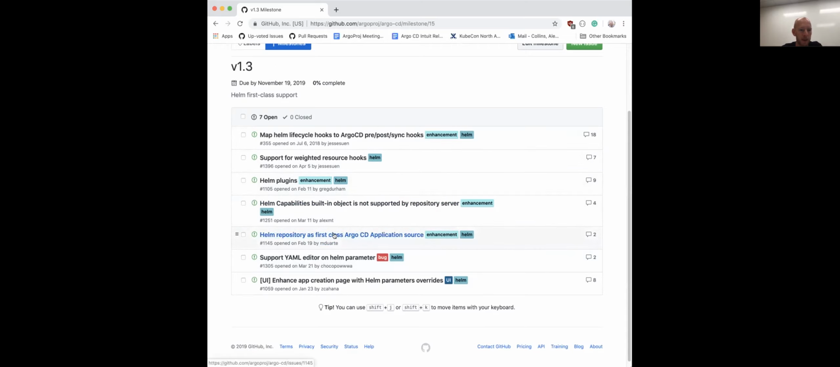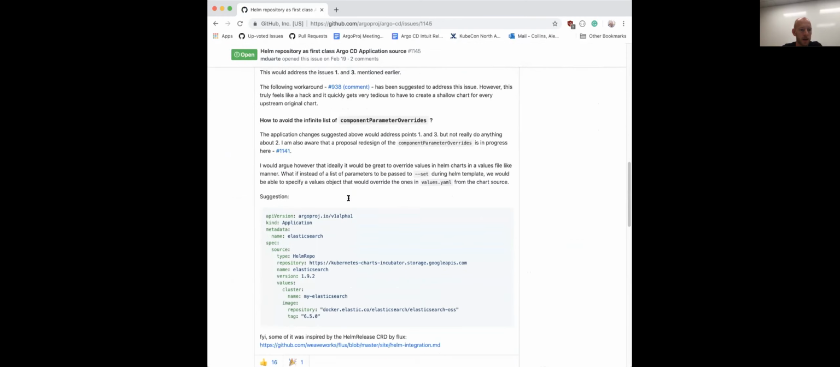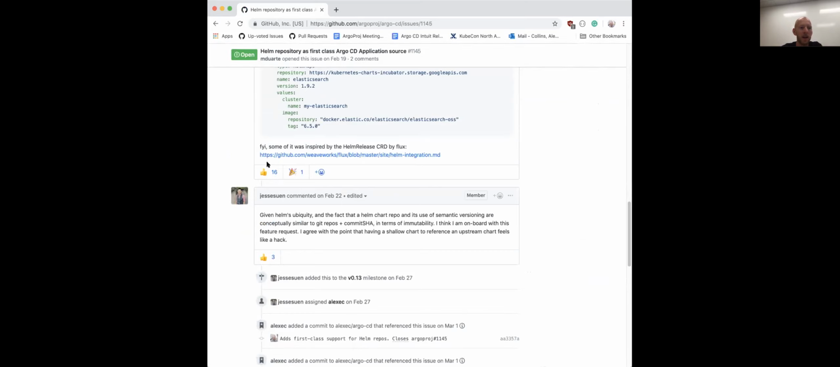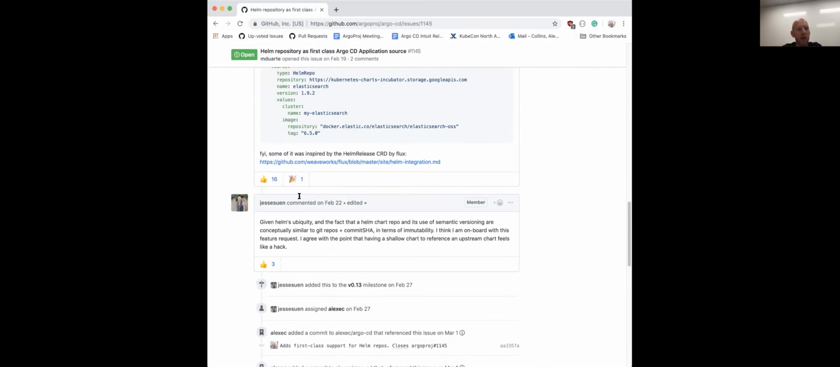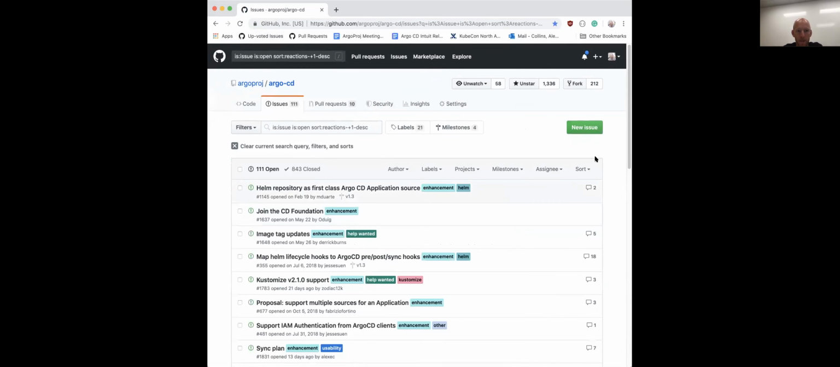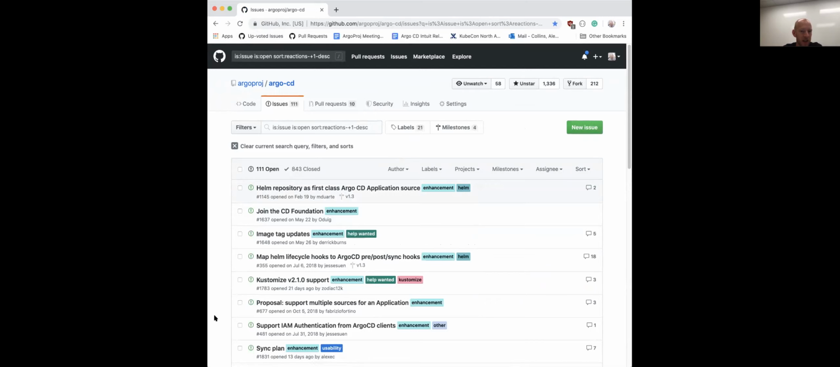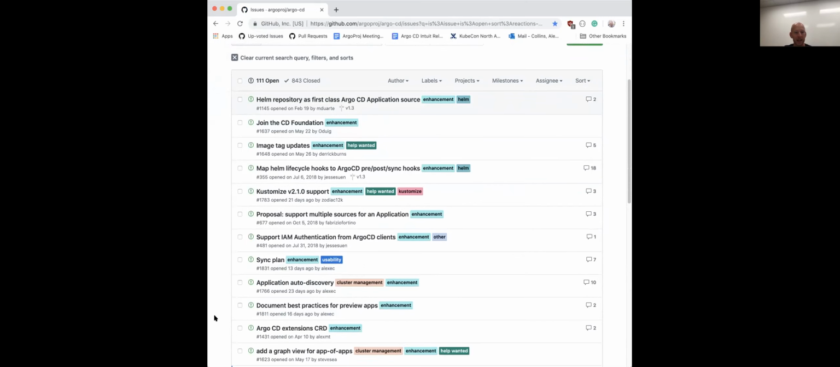And by thumbs up, I mean thumbs up here. So the more thumbs up an issue has, the more likely we are to look at it. You can go into GitHub and sort issues based on the most reactions, and you can see the most thumbs up, and that tells you what people are really interested in.